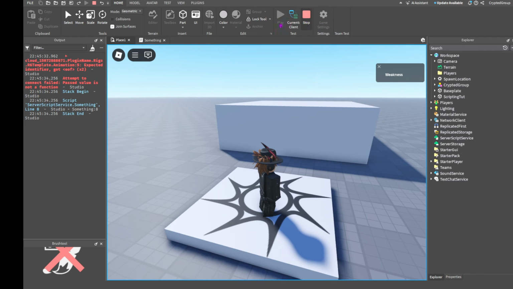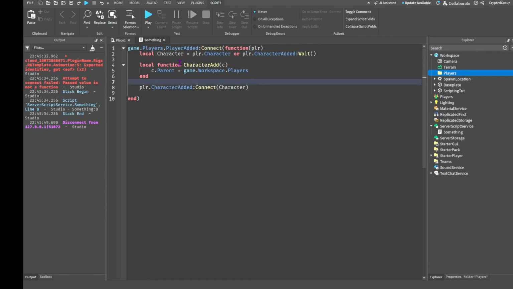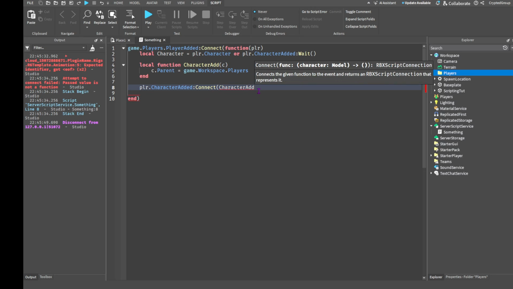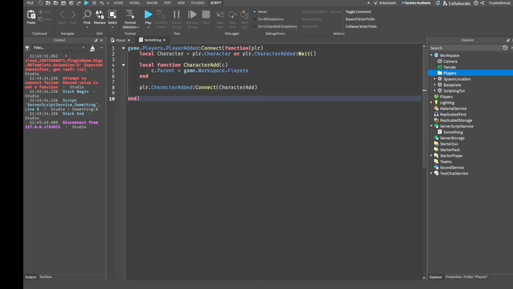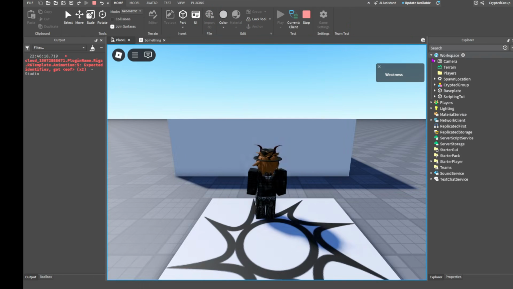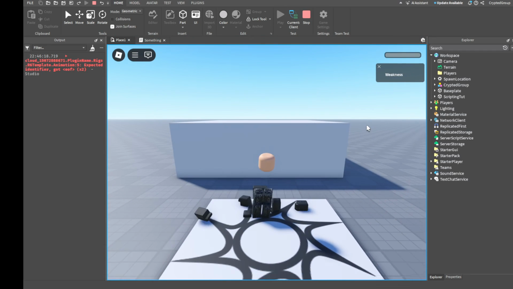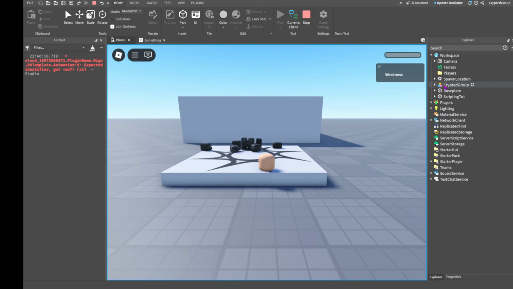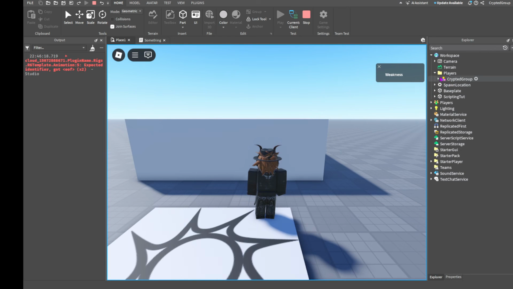Oh wait, of course. Let's see. Character. Wait, I forgot. Okay, so you need to undo this. Don't make the same mistake and put the character in it. It needs to be this name, exactly this name, without the brackets, of course. Now the code should look like this, okay? Now if we play it this time, yeah, we can go to workspace, and if we die, you can see our parents will be in players.